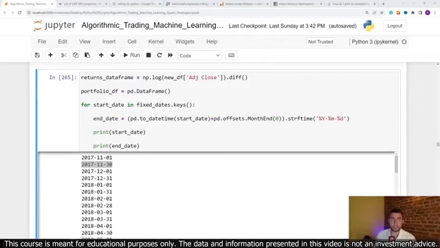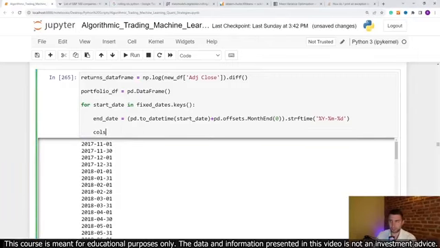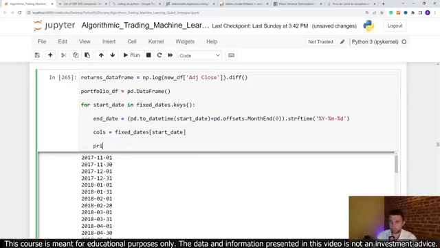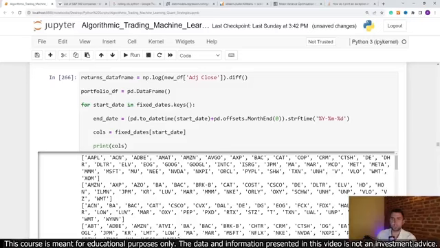And now the next step is to get the columns for the month. To do that, we can just say the following. So columns would be equal to fixed dates, and we are just going to select the start date. And those are going to be our columns, right? So those are going to be the stocks for each month that we are going to form portfolios with.